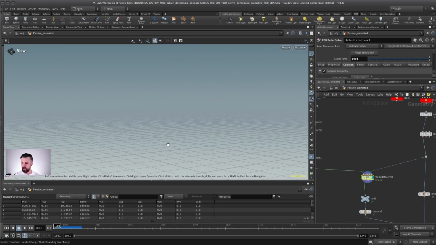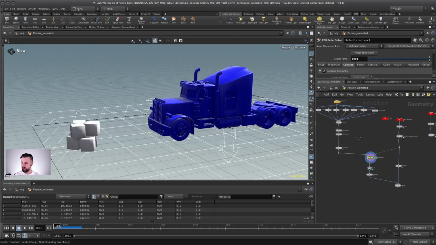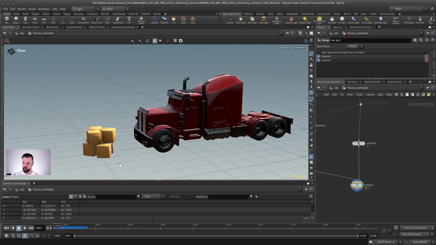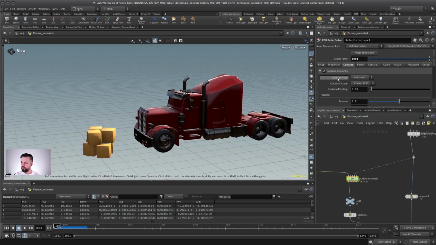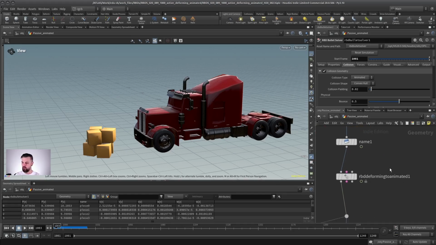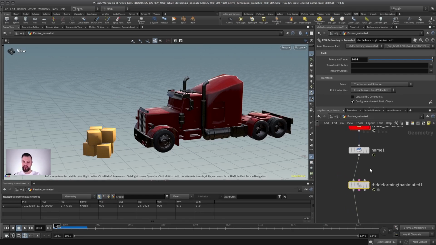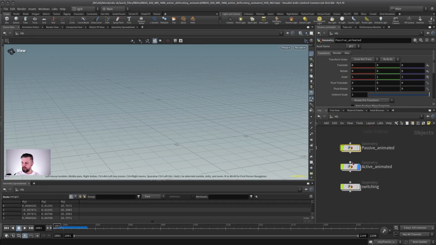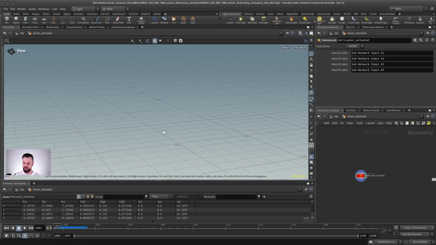So remember this example here with our truck and our boxes. The best way of dealing with moving geometry is to use the animated collision type, which needs us to pack geometry before we animate it so that the animation is on a packed geometry. And if we can't do this because the geometry might come from the animation department, then we can use the RBD deforming to animated node to turn basically a deforming geometry into an animated geometry. Now this dealt with passive geometry, but now we want to use the similar concept for dealing with active geometry.